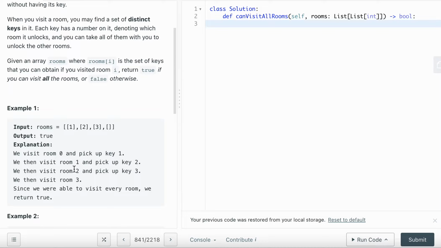You want to return true if the length of your visit hash set equals the length of rooms. So only when the length of the rooms, 0, 1, 2, 3, equals the length of the visit set, that means that you are able to visit every single room, and then you want to return true. If their lengths do not equal each other, you want to return false in this case. So I'm going to show you how to do this in the code.